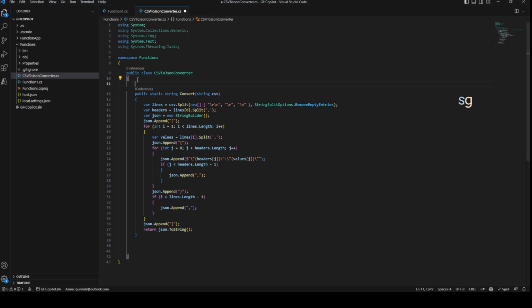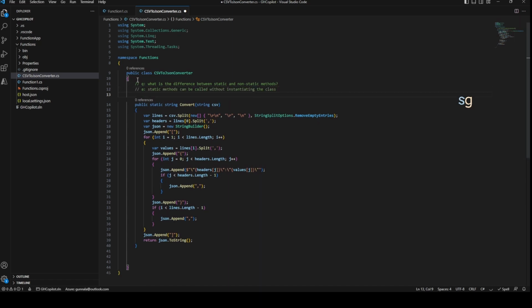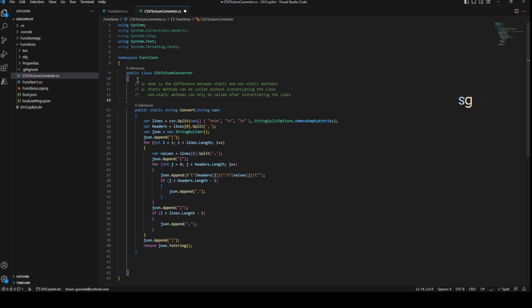Let's go to the top of the method here and let's ask a question. Q colon, let's say, okay, it has automatically suggested: what is the difference between static and non-static class? I hit the tab and let's see what it says. Yep, static methods can be called without instantiating the class. It's continuing its answer. Non-static methods can only be called after instantiating the class. That's good. Let's go to the next.